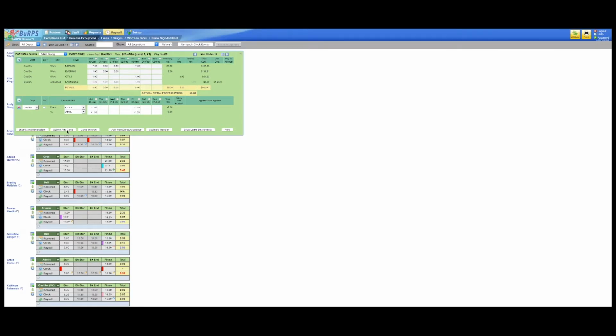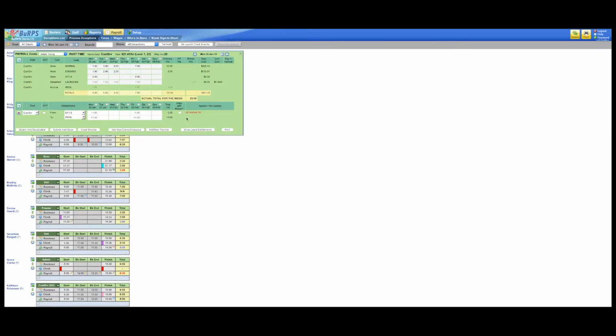So now before we submit and close, we want to submit and recalculate. And the reason being is we just want to make sure that everything's been applied correctly, which it has.